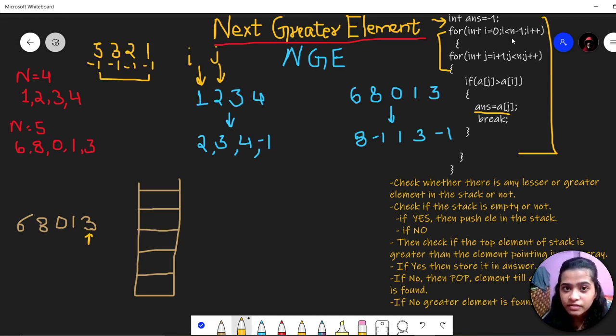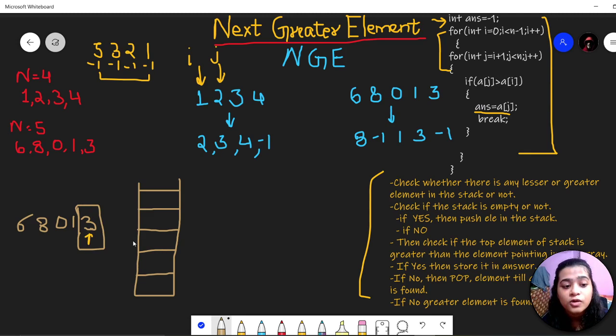So we will use a stack. This is the algorithm for using the stack. First, we'll take the pointer and point it to the last element of the array, and we are storing the elements of the array inside the stack. So first, we will see the last element of the array and check whether there is any lesser or greater element in the stack or not. There is no element in the stack. If the stack is empty, then we will push the element inside the stack. So 3 is there, and we will push 3 inside the stack.